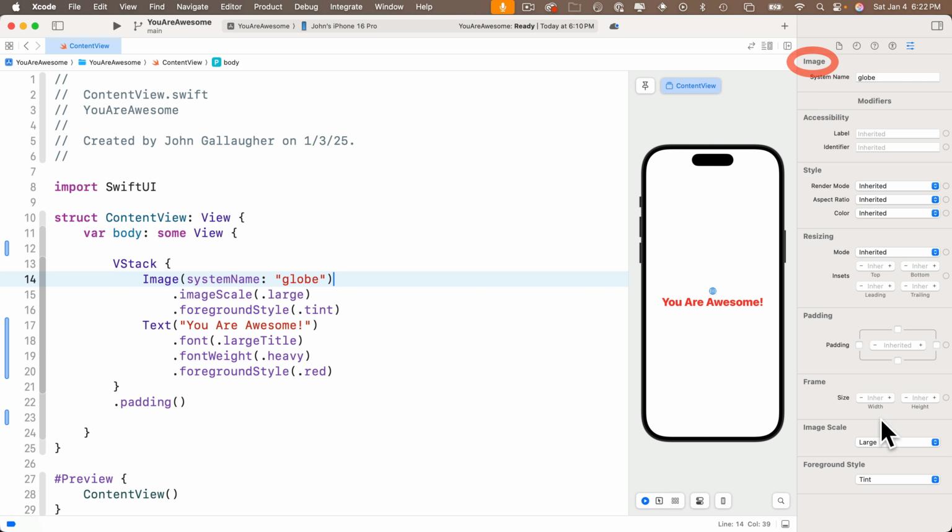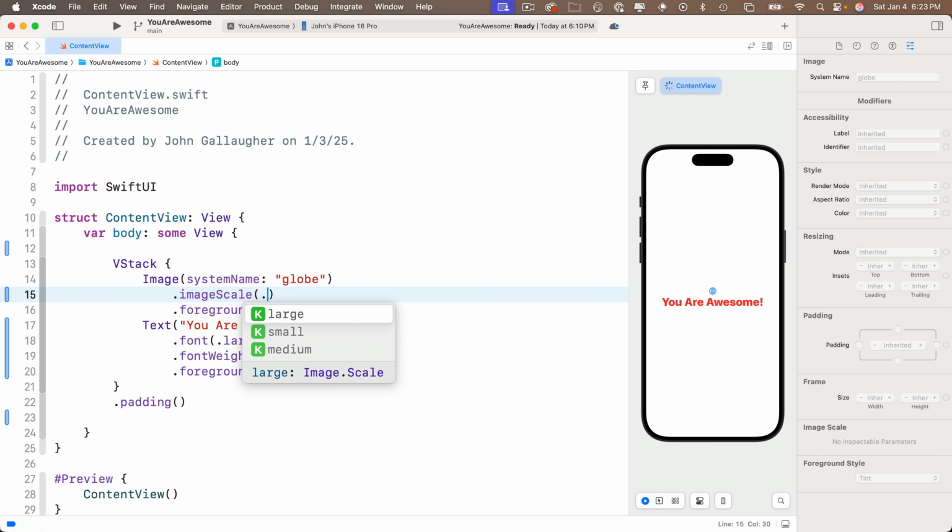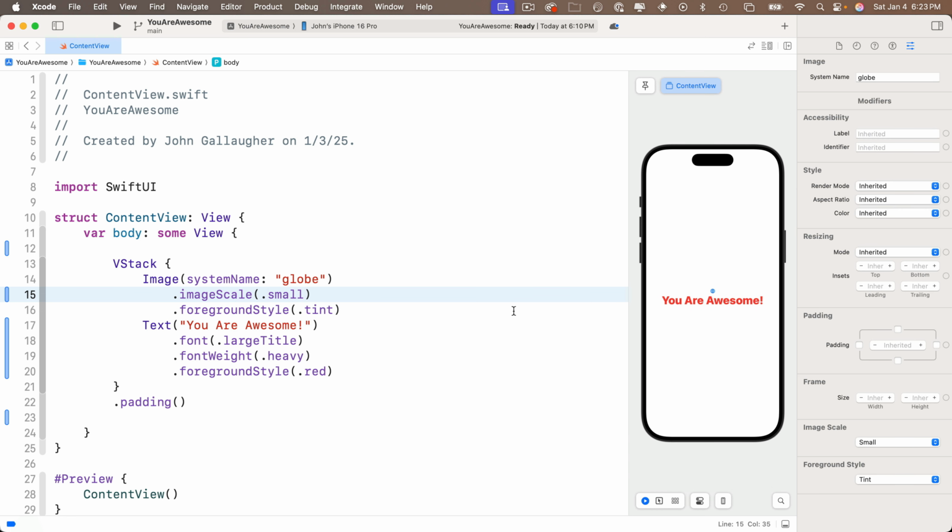Now if we look at the modifiers below Image in our code, we see one called .imageScale, and inside this is .large, and we can also find image scale in the Attribute Inspector. And if we click in here, wow, there's a medium and a small, but there's nothing bigger than large, which seems pretty small to me. Now let's modify our code to see what the other values are like. So why don't we delete .large, and instead we'll pass in, let's try small. And ooh, that's most pequeño. We don't want that. I'll undo with a couple of Command Z's.